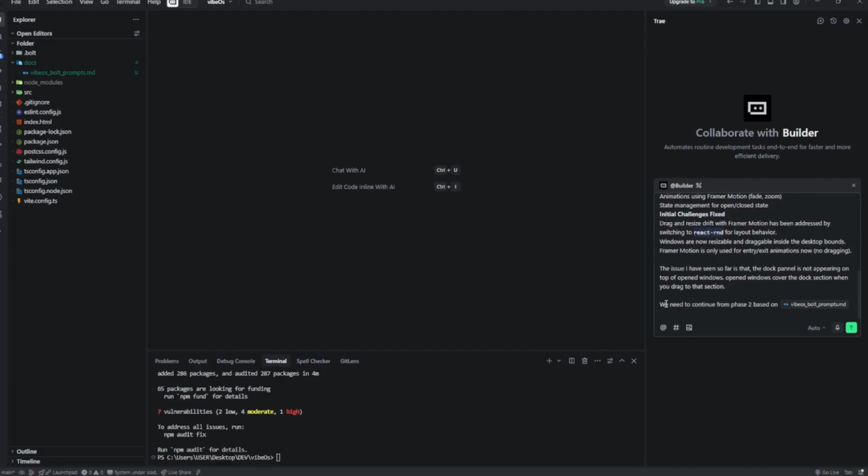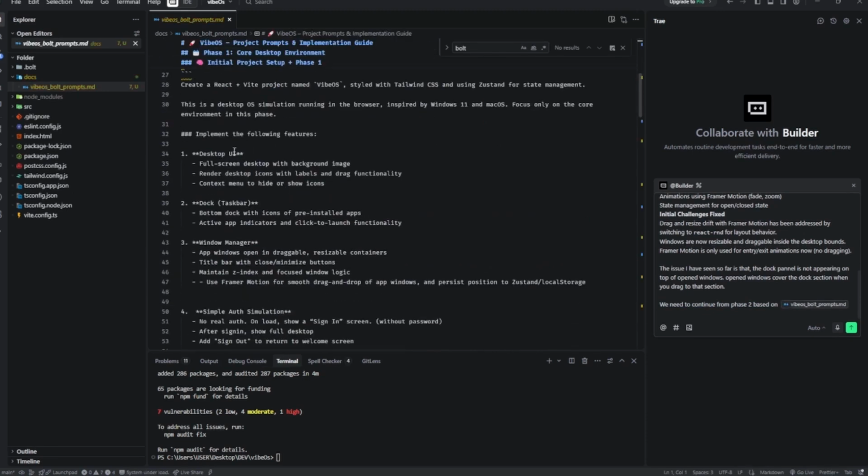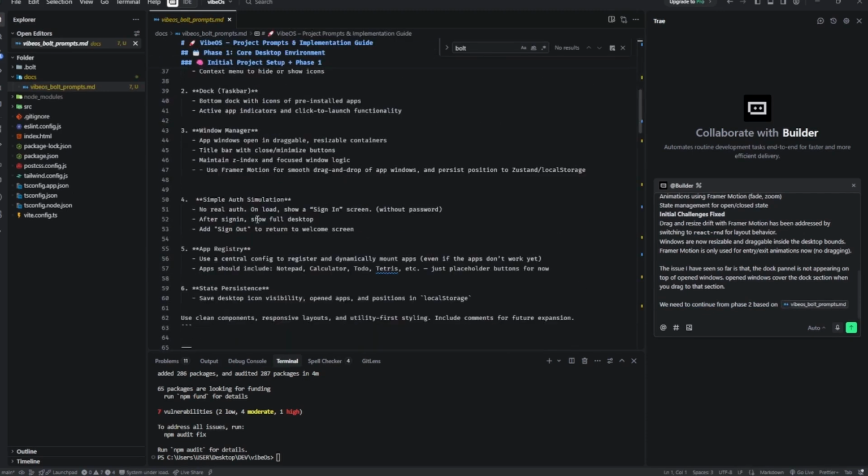Now, this is because we need to continue from phase 2 based on this. Based on this document, which you can see contains the initial prompt for phase 1, I just have to tell it that we've replaced the drag feature with RnD. Here we said use Framer Motion for smooth drag and drop. Now we've replaced this completely. We are now using RnD.